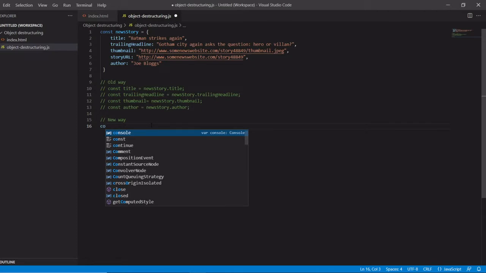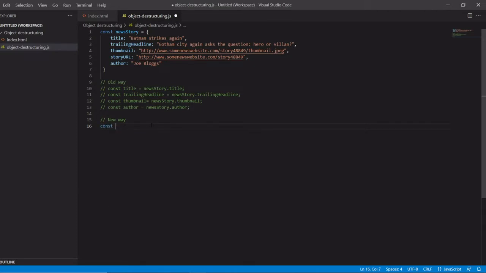Well, first of all, if we want to create some new variables, we use const, or we can declare a different type of variable, and then we open with brackets and we type the properties that we would like to extract from the object here. So I'm just going to take a few out of there. The title, let's take the thumbnail, and I'm also going to take the author out of there. And then in the value position, we place the object.